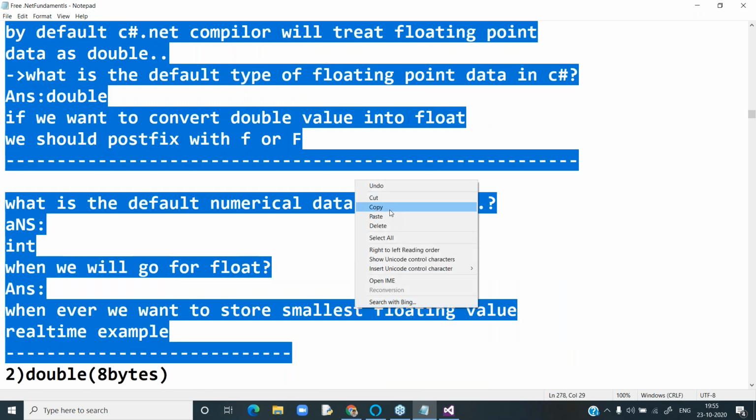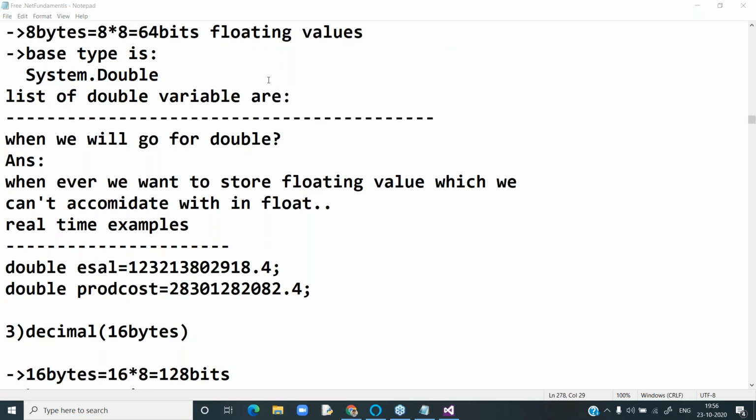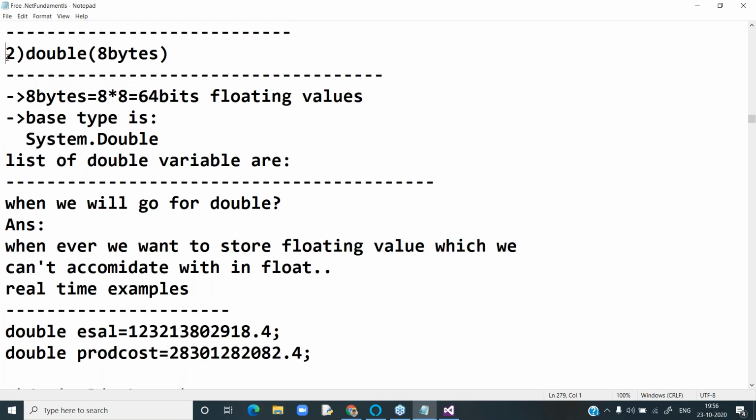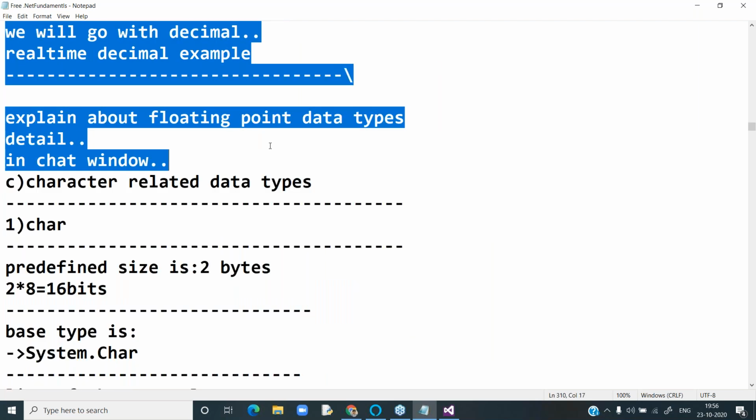Post the total list. Under numerical, signed, SByte, short, post the complete list. Post the complete list fast.